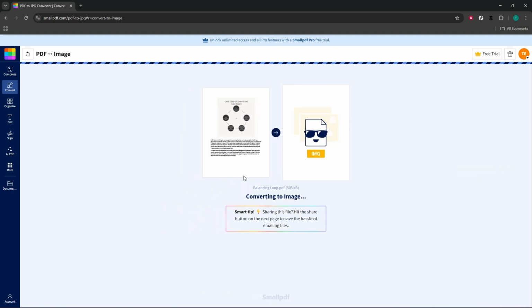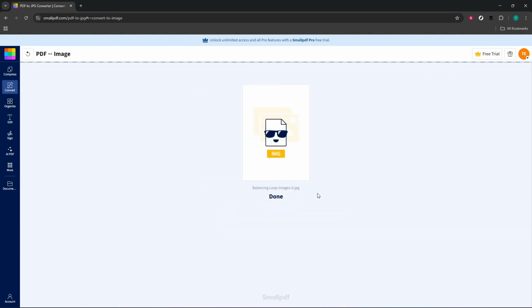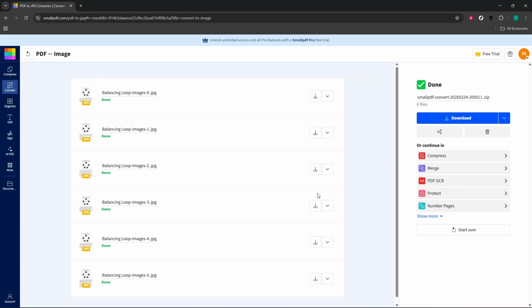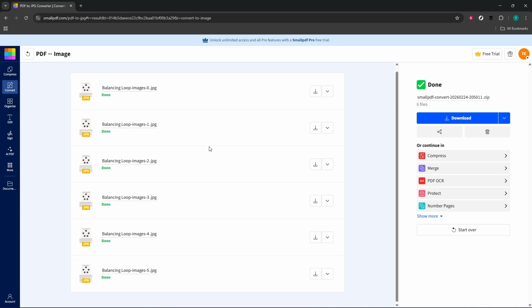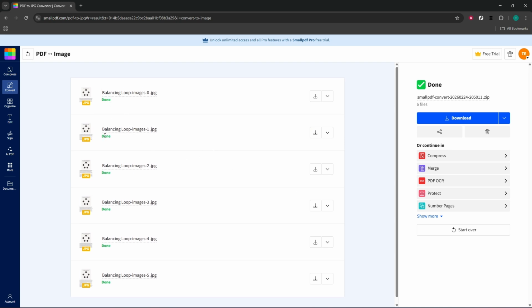With your choice made, click Convert. The tool will process your selection and the progress will appear on the screen. For multi-page PDFs or high-resolution documents, processing can take a bit longer, so let it finish. When it's done, you'll see the results presented as image files that reflect your chosen option, ready for your next step, whether that's sharing, inserting into a project, or archiving.